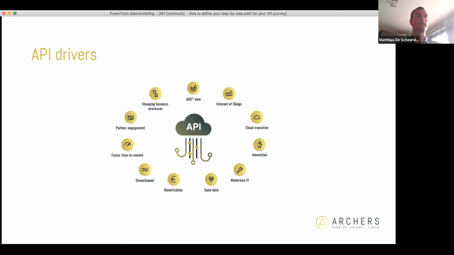So each organization will have their reasons and thus their own drivers to start an API initiative. One organization might want to engage in more flexible and meaningful ways with partners. Another organization might want to expose as much data as they can in order to partake in an open data initiative. Yet another organization might want to expose their valuable data and monetize this using APIs.